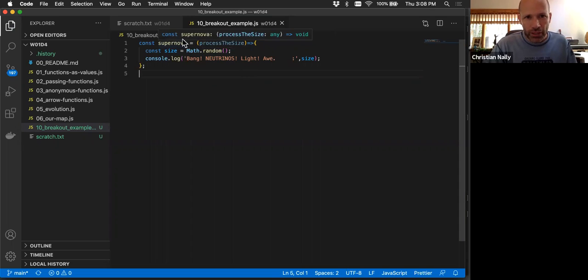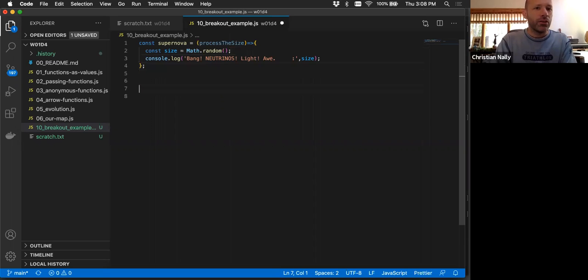So supernova is a function. And when I call that function, you can pass in a parameter and it will do some stuff. It's going to choose a random number and then it's going to console log a string that's basically the size of that thing, right? So that's all well and good. Let me call that function now, supernova, like so. And I'm going to call it with no value for the parameter for now.